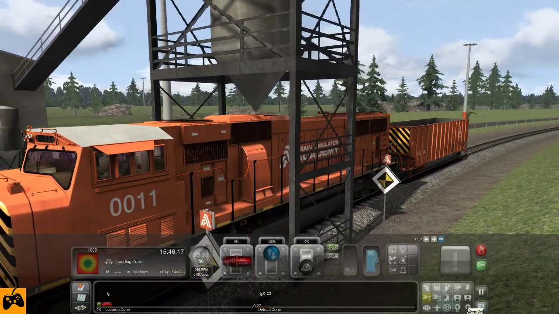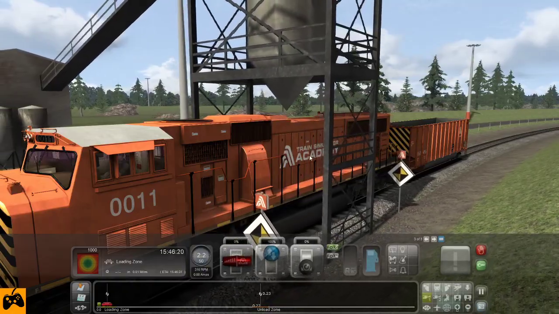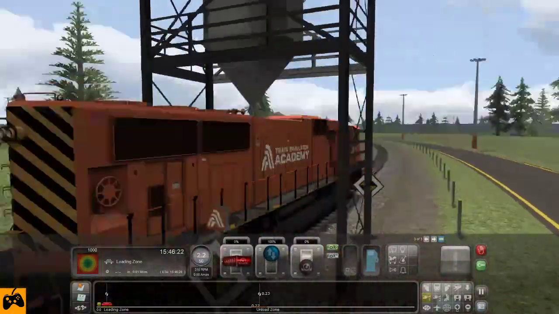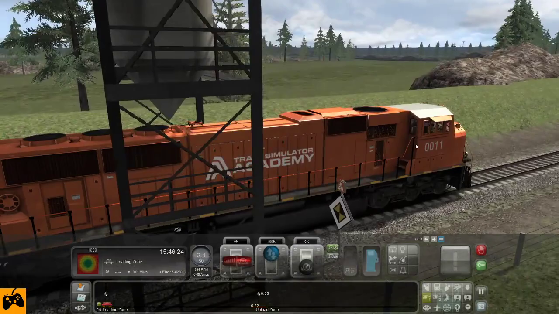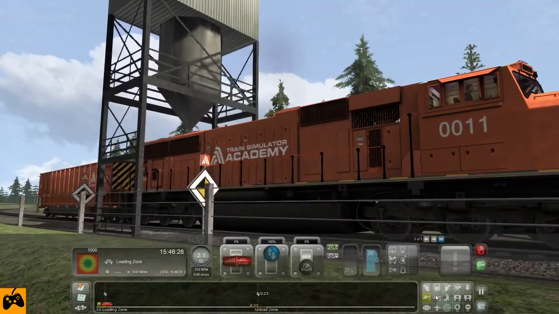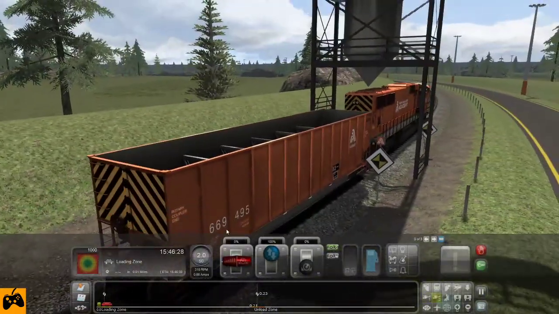Whatever. You ever play a game and you're like, these controllers are just broken? That's what we want.